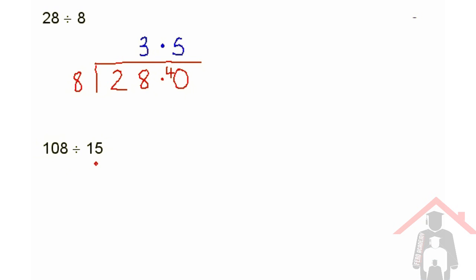For this question, we need the 15 times table. You should now be able to try this question yourself. Press pause and have a go at it. When you're ready for me to go through it quickly with you, press play again.